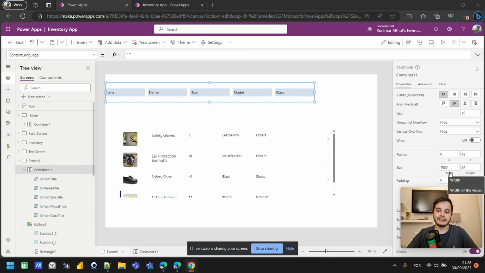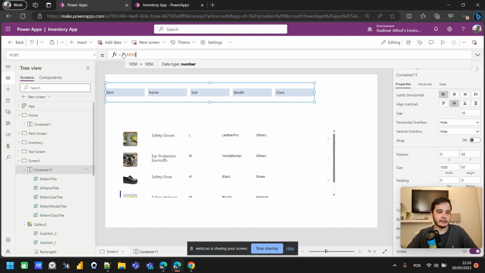So we are going to select the width property here in the formula bar for the container. And instead of having a fixed value, let's make it have the same width as the screen, in this case, the parent of the container. The screen is the parent of the container because the container is inside the screen. This is a concept we use a lot to refer to the width and height of the parent control.